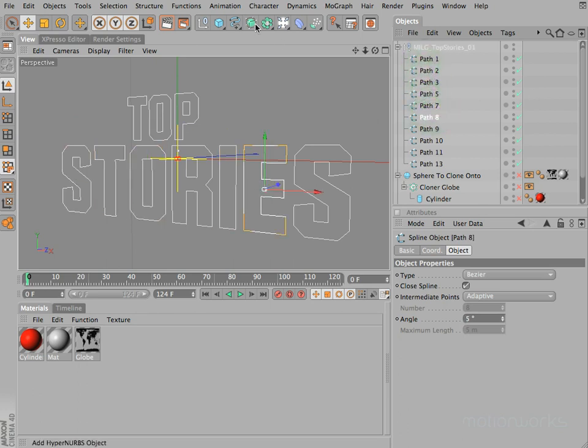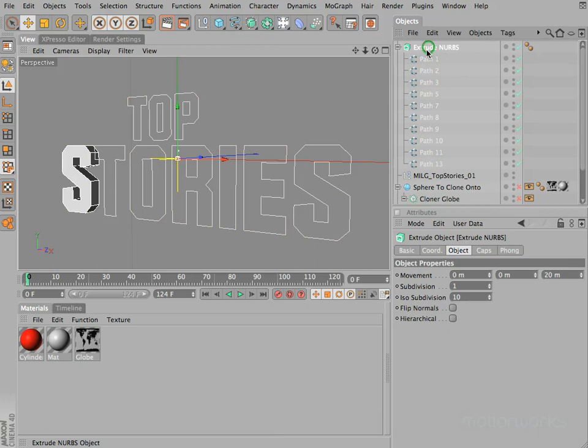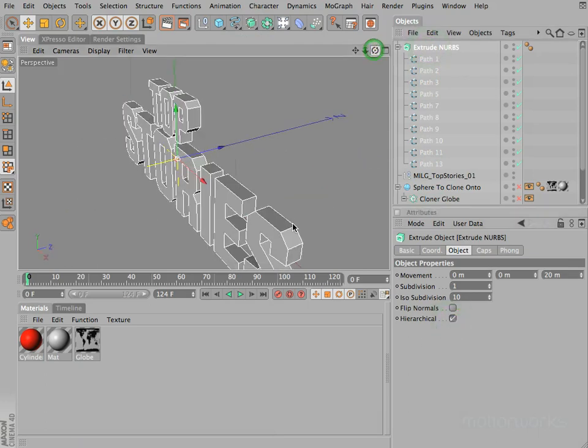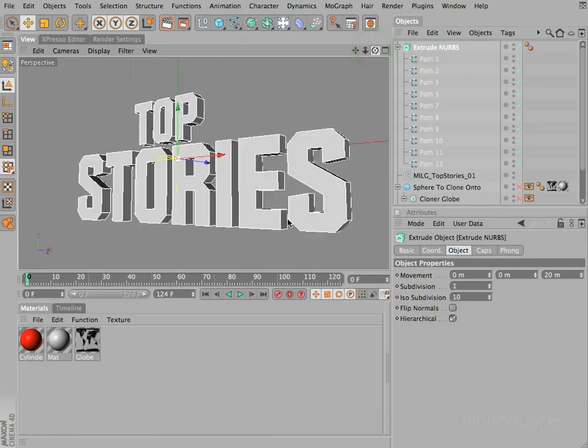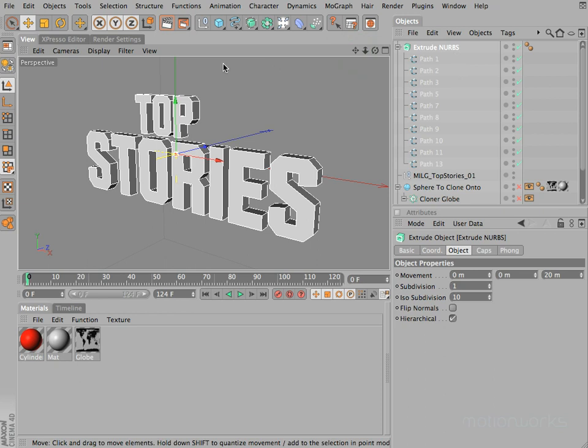What we could do is add in an extrude NURBS object. We could select all of these paths, drag them into our extrude, and then in the object select hierarchical. So we now have our text extruded, and we could leave it like this. For this example, however, I'd like top and stories to actually be 2 separate extrude objects so that we can set the parameters slightly differently.